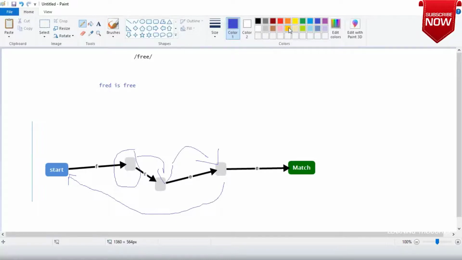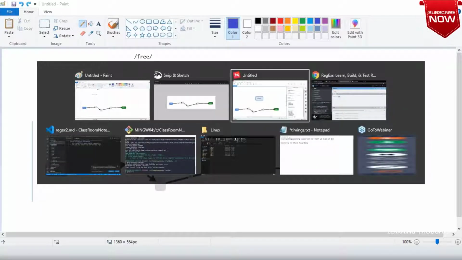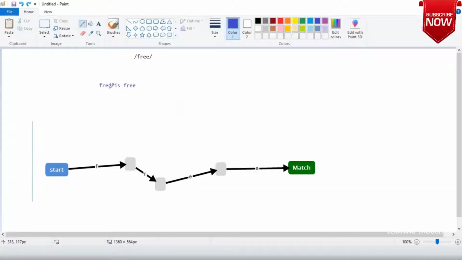This is basically what happens. Now it will try for ease, and then free. Am I clear on this? Backtracking means this letter is not a match. Fred is free. We started with the letter F. Backtracking means it will skip F and again start verifying from R. That is what backtracking means. Am I clear on this, sir?